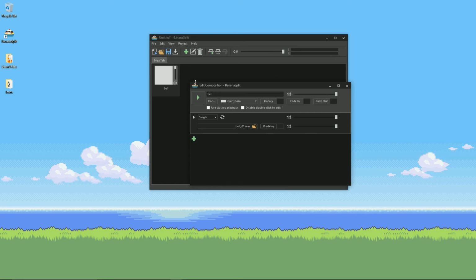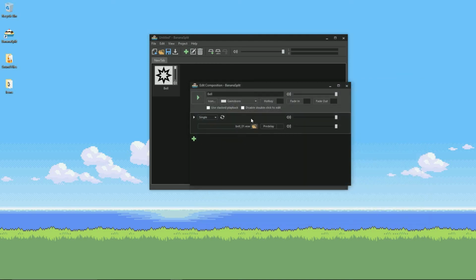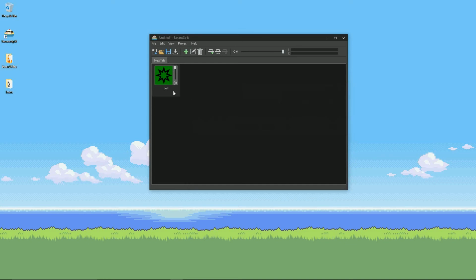Next, we have the icon and color controls. Simply click on the button to choose an icon and click on the drop-down to choose a new color. An important note is that these particular controls are also available in the right-click menu in the main view.